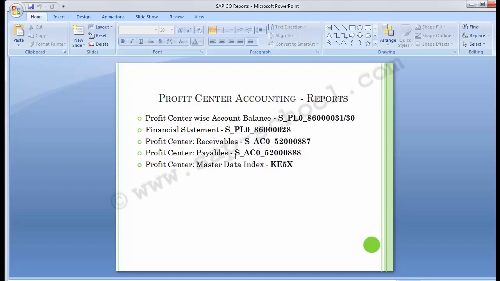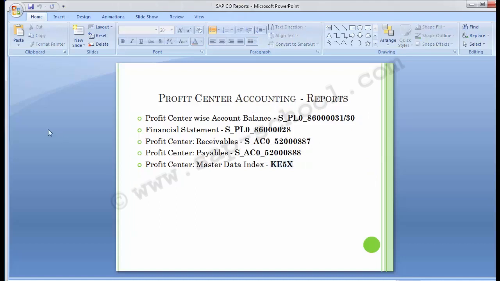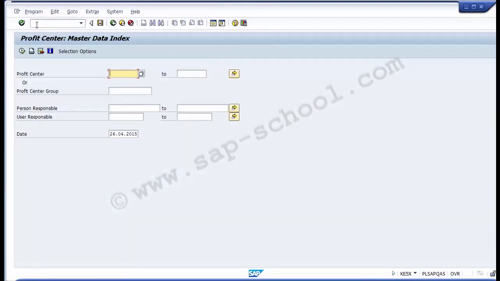So moving up to the next report, that is the last report for profit center accounting, is profit center master data index, that is KE5X. So this report basically gives you the master data details of profit center, how many profit centers are there, their description, their address, their different master data details, and who has created this, who is the responsible person, and a lot of such things.